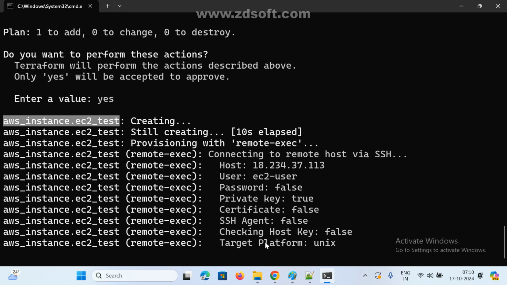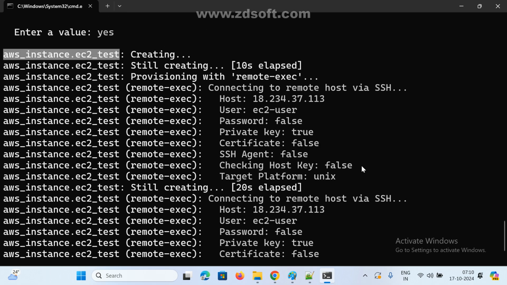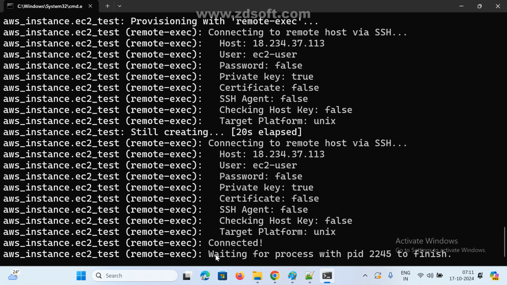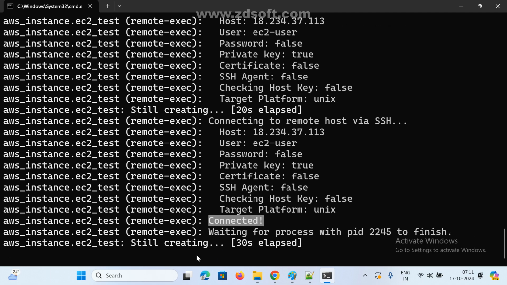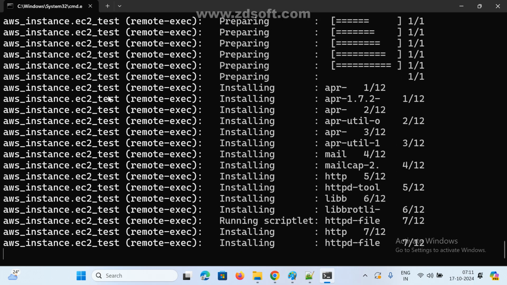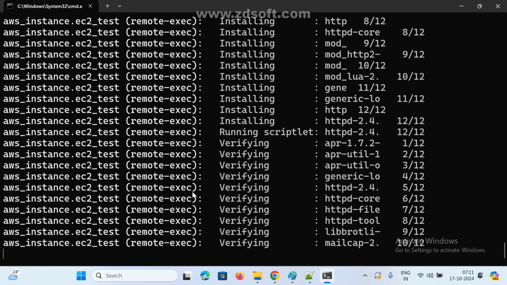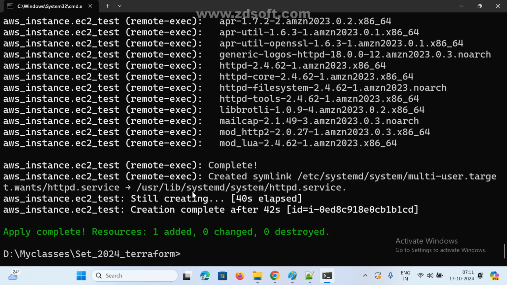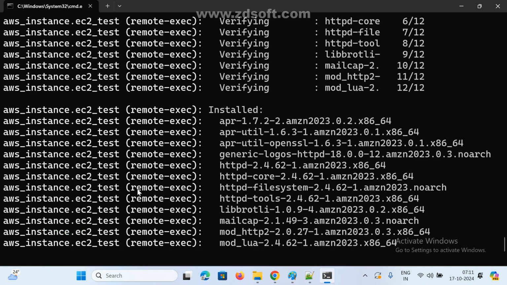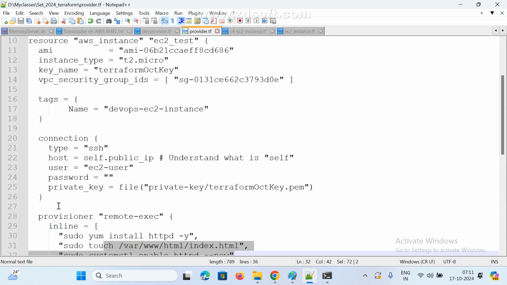So see here, it is creating and connected. This is also connecting to the remote machine. Connected means connected via SSH. Next it will execute the sudo packages commands. So this part is done. Second part, the connection, is also done. See here, it is installing the package also. Which package is installed? See, HTTPD. So this part is also done.